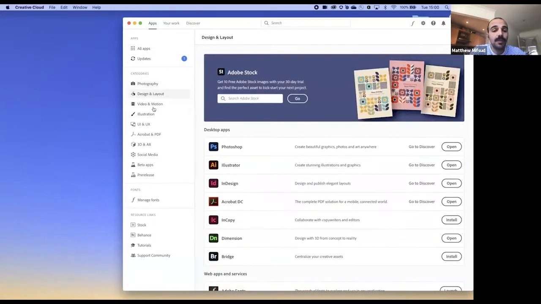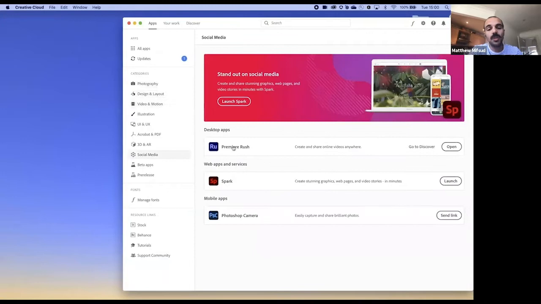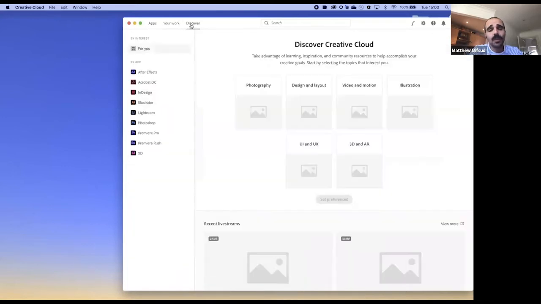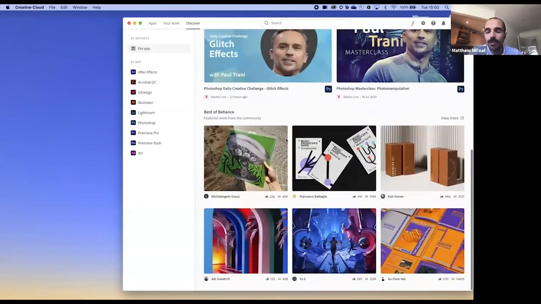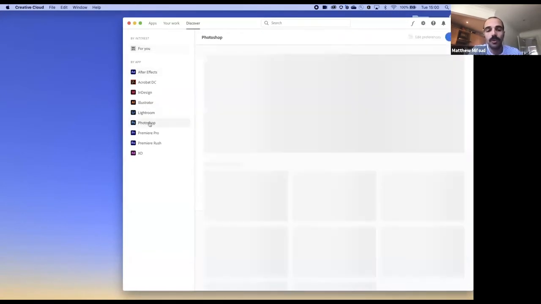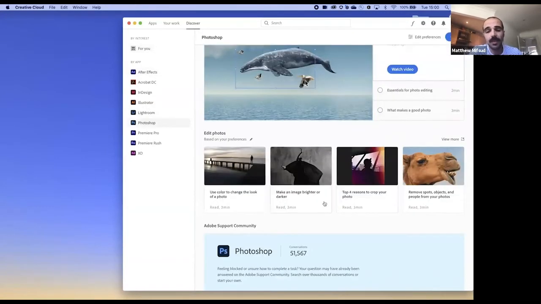You also find different sections like photography and social media, and these are the apps I spoke about before that we're going to cover. This allows you to narrow down what you need to look at. Under the Discover tab, there are a lot of tutorials, really good stuff based on all the different apps. And you can access these straight from here.